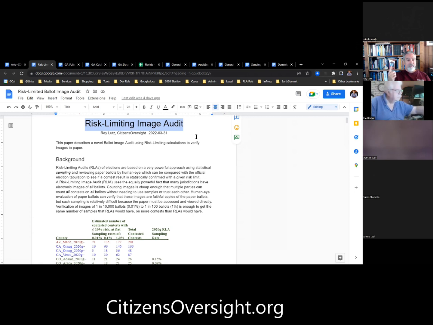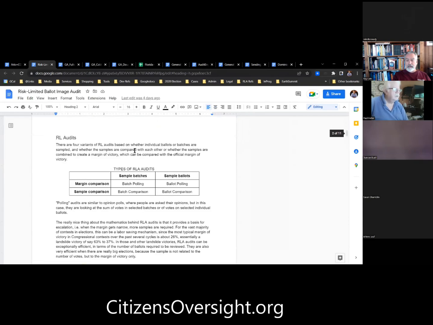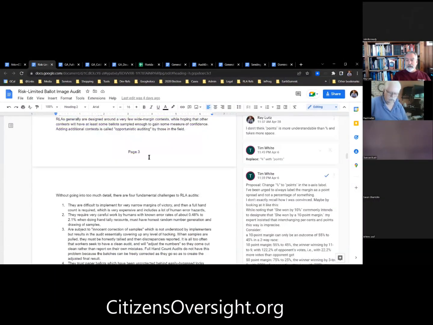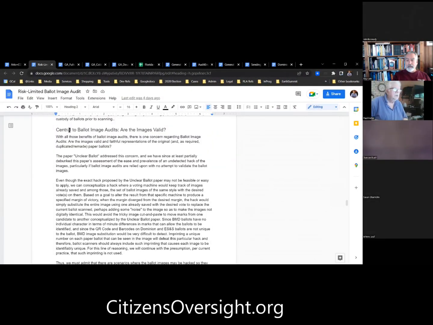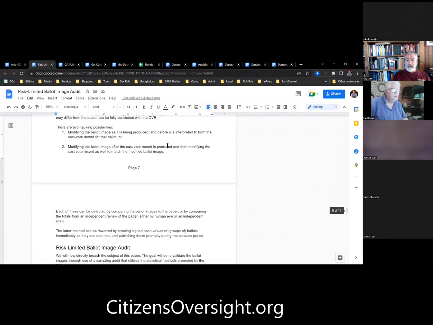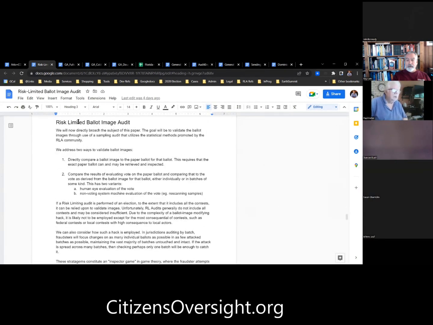I'm just asking, I don't know if you're using the paper in your risk limiting image audit. The point here is that we would do the first verified part, which is the image part of it, and then this goes through a review. Central to image audits, are the images valid? Yes, that's the question. You need a way to verify that. And so then we have a risk limiting ballot image audit, where we do the full ballot image audit plus review a paper.